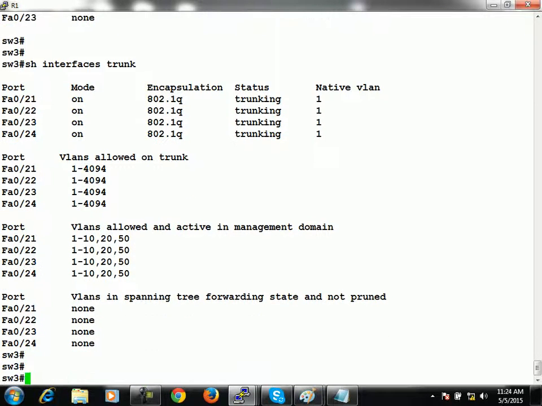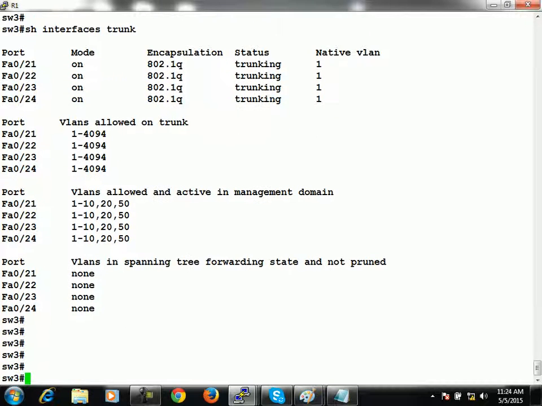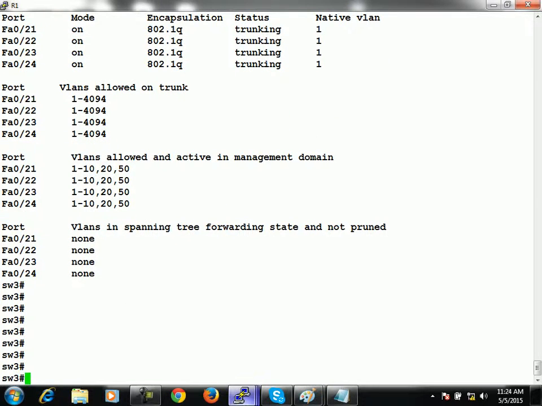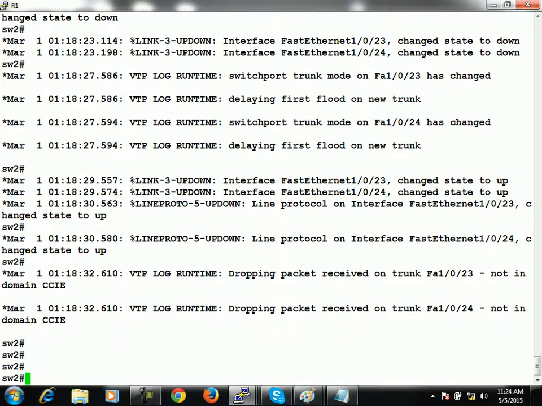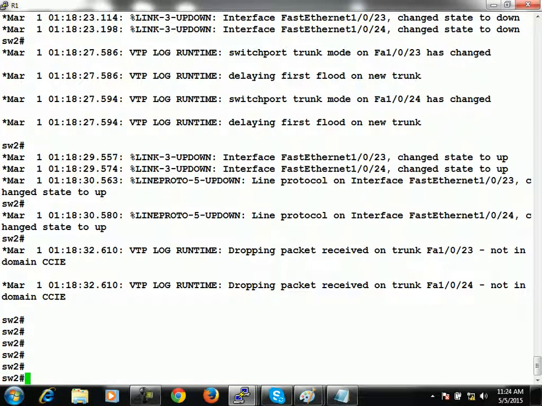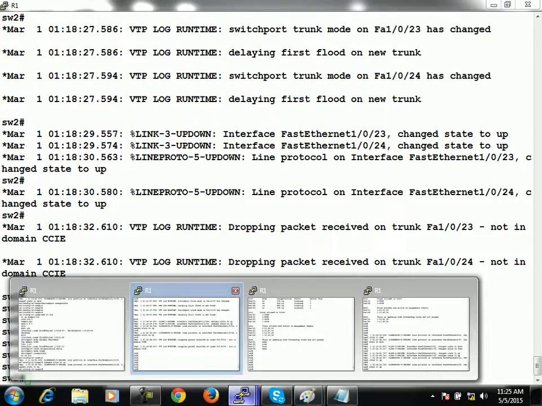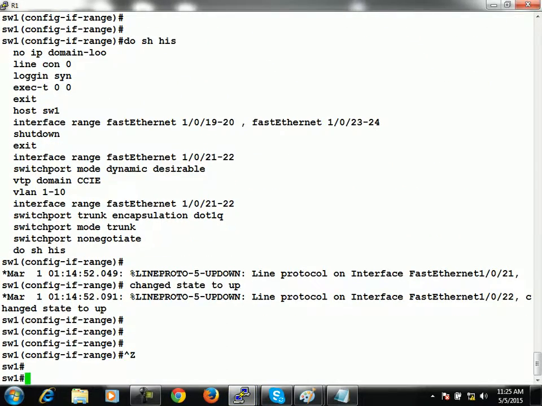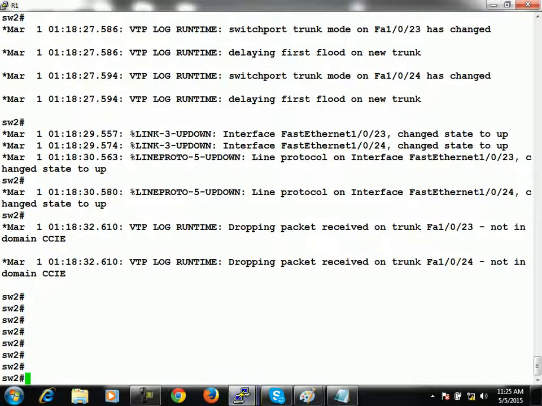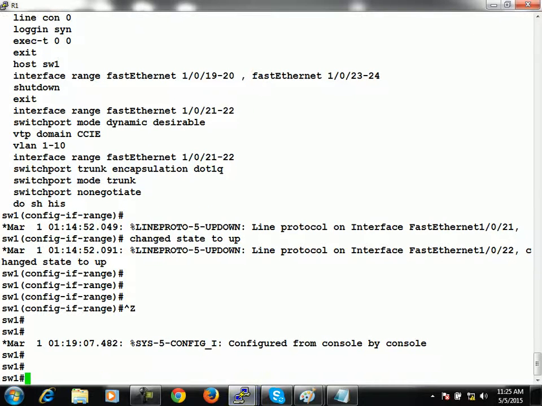Trunking is there, right? So there is no problem now, and I have configured a different domain name on switch 2 now, which is in transparent mode, right? So if you move on to switch 1, I have also enabled debugging on switch 2 now. So what can I do now on switch 1? I will add or remove any VLAN, right? So show vlan brief.